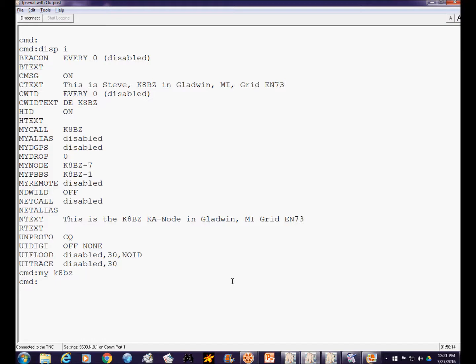They would want to connect to your call sign that's set in your My Call command. Now, on your My Call command, you can also save a greeting message, and that's done with the Connect Text command. And you can see how mine is set here. My Connect Text command is set to, "This is Steve, K8BZ in Gladwin, Michigan, grid EN73."